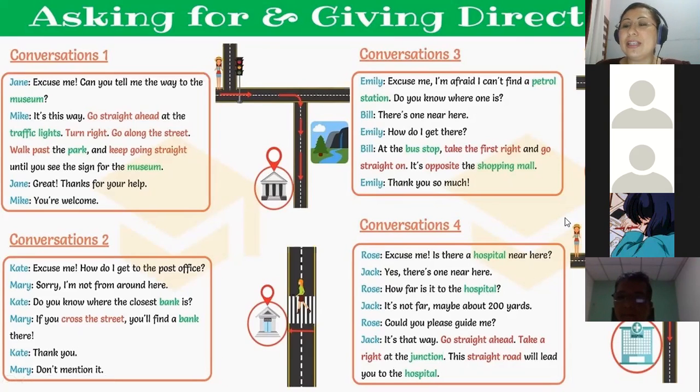Thank you, team. Okay, Julie and Frank. Excuse me. Is there a hospital near here? Yes, there's one near here. How far is it to the hospital? It's not far. Maybe about 200 yards. Could you please guide me? Yes. It's that way. Go straight ahead. Take a right at the junction. This straight road will lead you to the hospital. Yes, in English it's a hospital, okay? Okay, great. Well done, team.